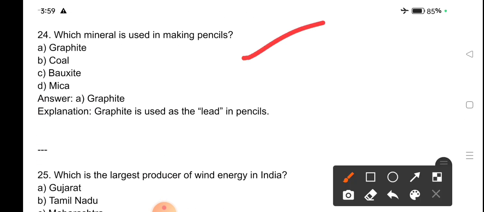Which mineral is used in making pencils? Graphite, coal, bauxite, mica. Graphite is used in making pencils. Graphite is used as the lead in pencils.